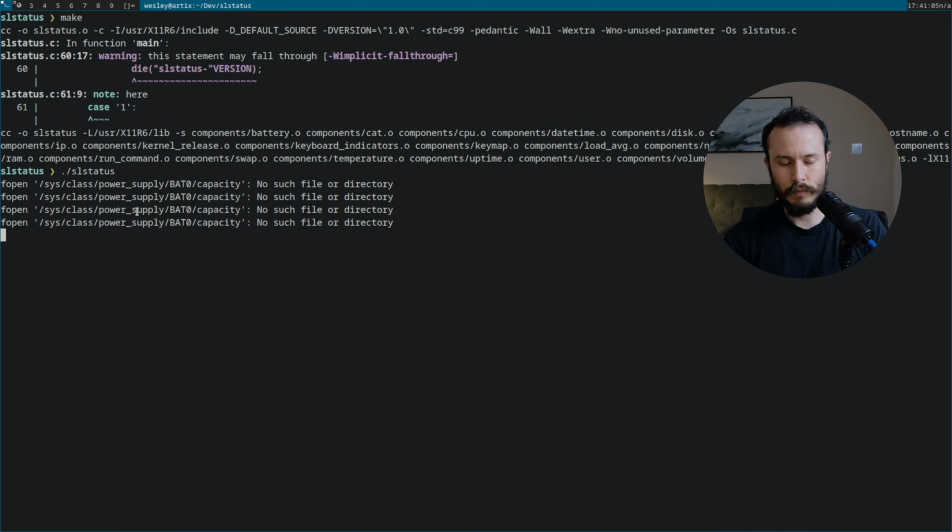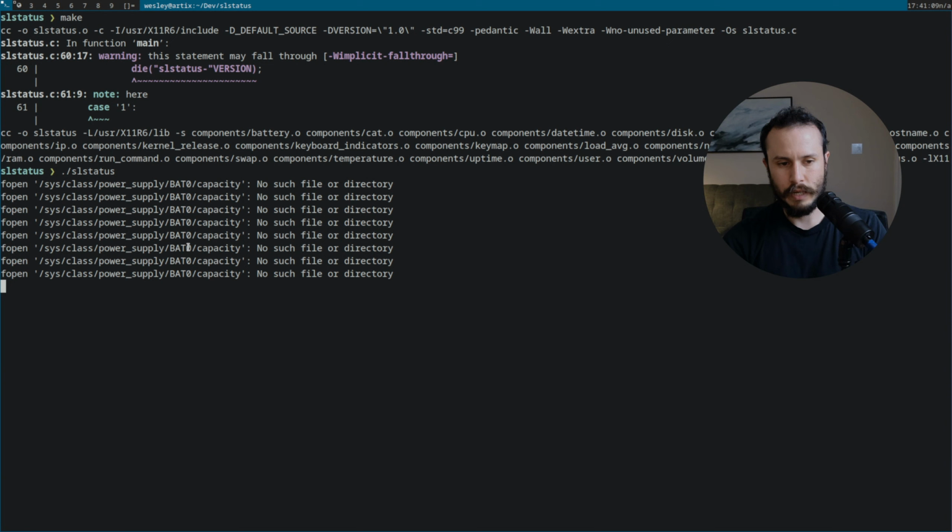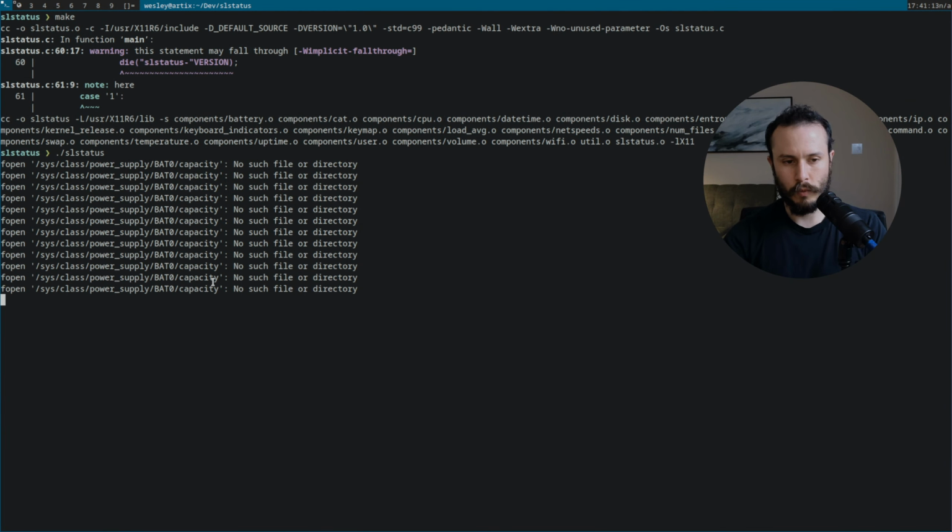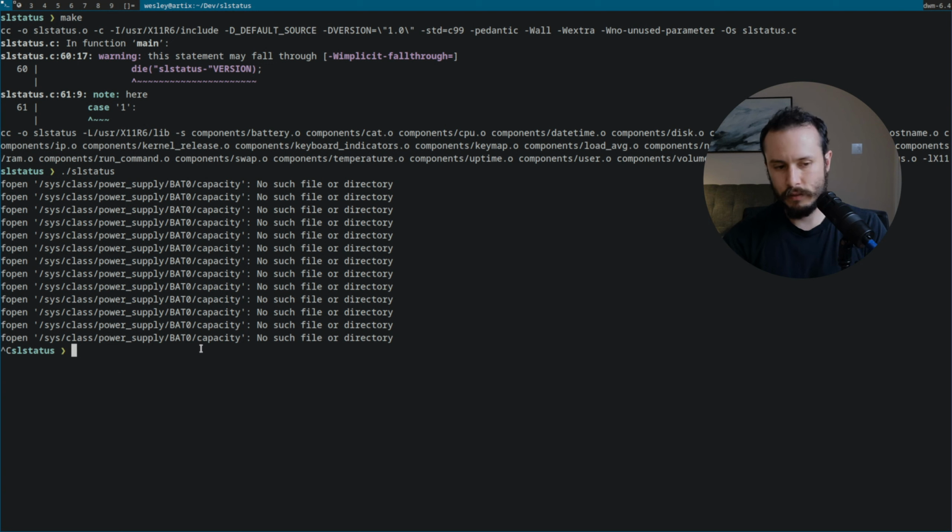And it's giving me an error saying no such file or directory, /sys/class/power_supply/BAT0/capacity. Okay, so this tells me that this file does not exist on my system. And I can probably verify that by looking at /sys/class/power_supply.